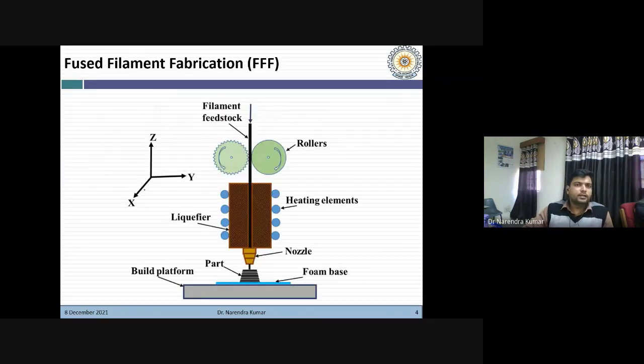Before moving into the details of the pellet based AM system, first let me discuss the FFF process. I think most of you are aware of this process, so here I'm just going to summarize the principle and the part fabrication process of this particular method. Here you can see I have taken one schematic diagram of the FFF.